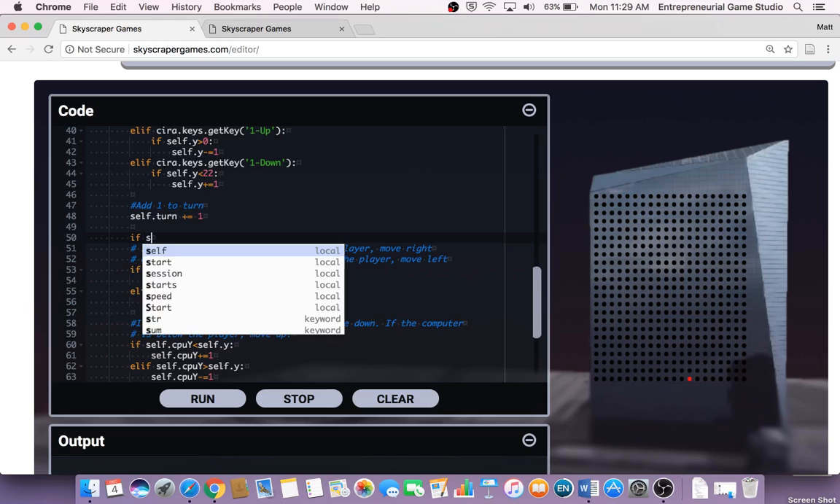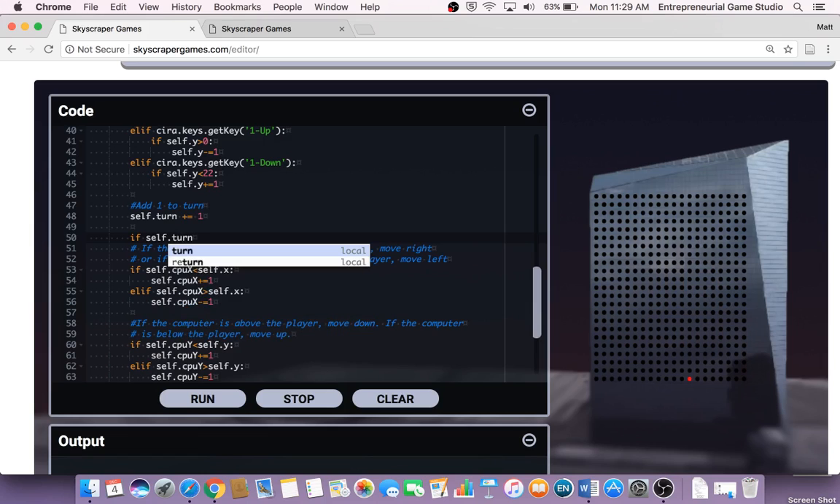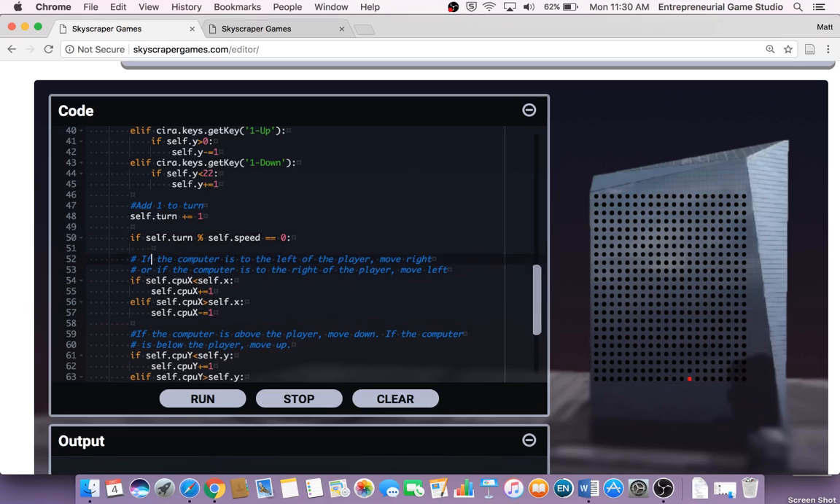So if self.turn, I want to use the percent sign, and that just means the remainder when you divide it by the next number. So if self.turn divided by self.speed, if that equals 0, so I need the double equal sign because I'm not assigning it a value, I'm asking is it equal to 0, which means it's a multiple of 10. So it's either 10, 20, 30, 40, or so on. Then I want to do this code.